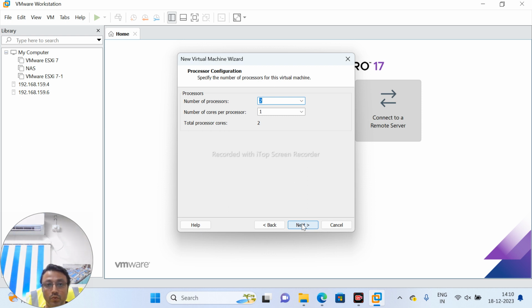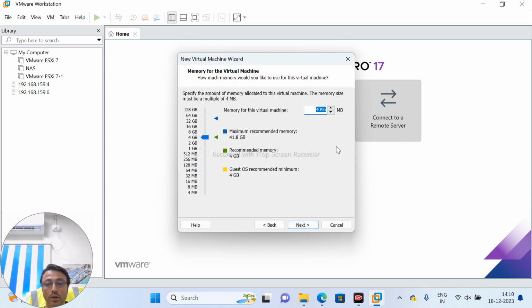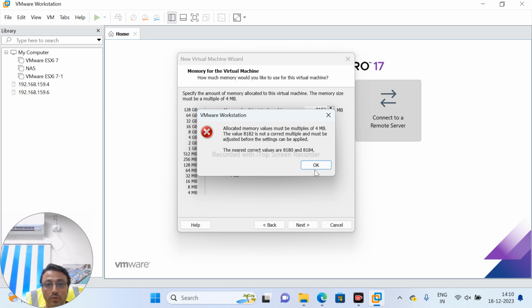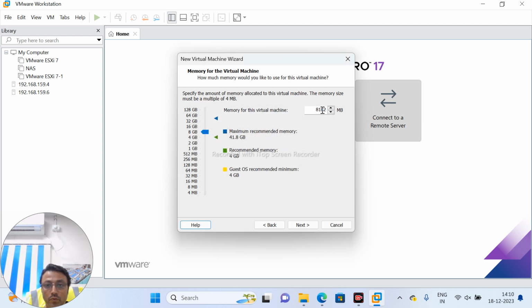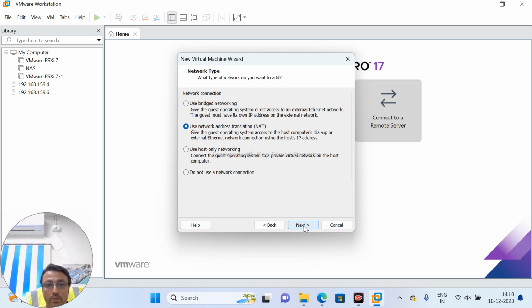Number of processors 2, 1. Next. Memory: the minimum memory for ESXi is 8 GB, so I'm giving it 8192. Next. The allocated memory must be a multiple of 4. Sorry, 8192, it was a typing mistake. Next. The network I'm keeping as NAT.